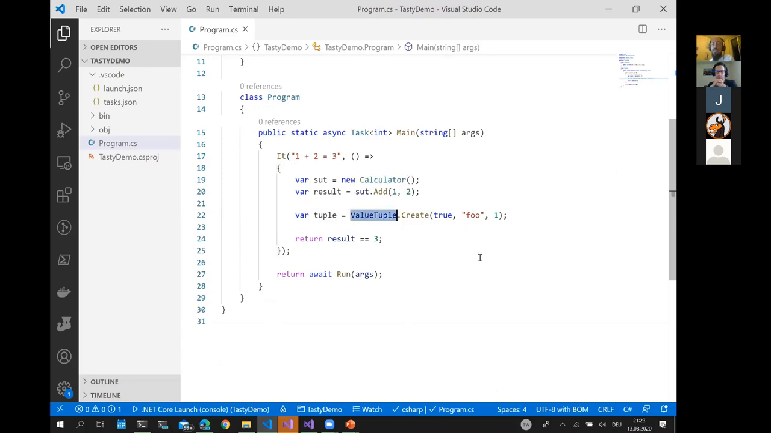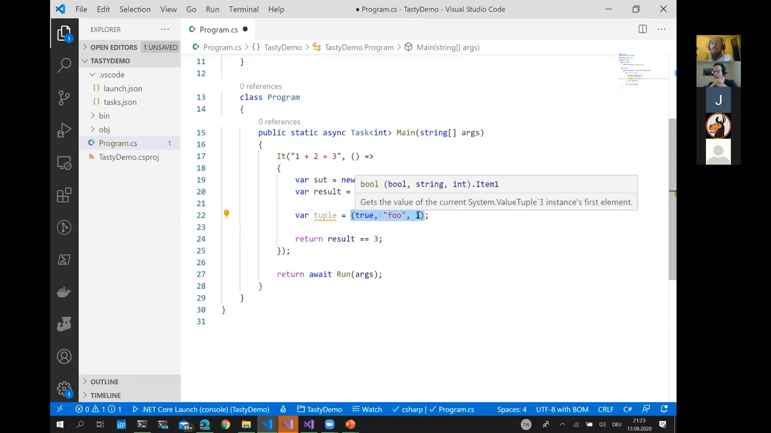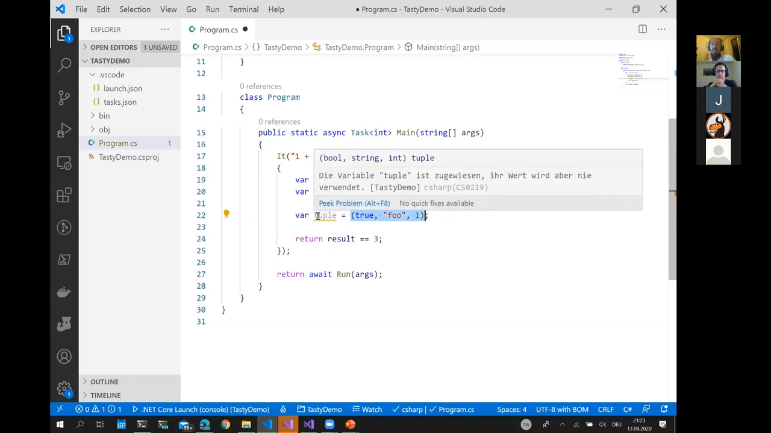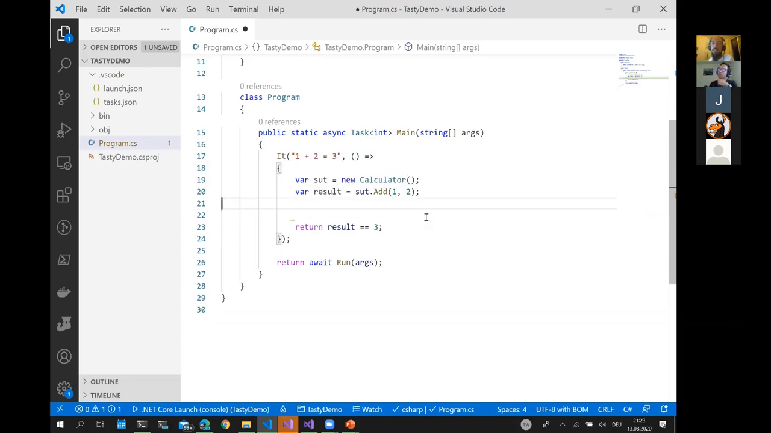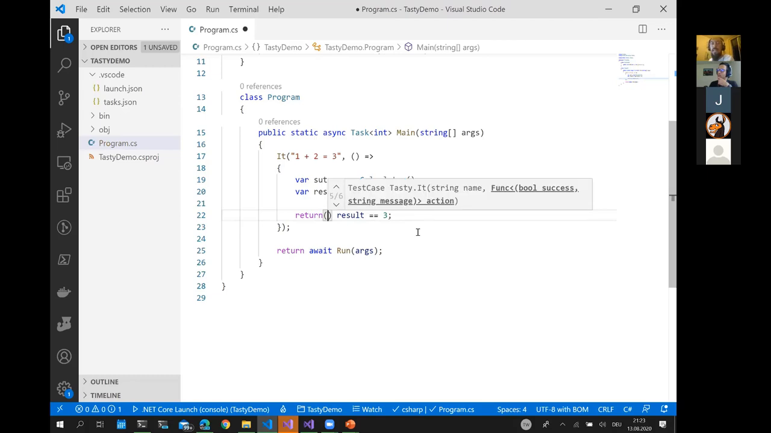And in C# 6, I think, I've noted it somewhere here, but I'm not sure, you can create a value tuple by just using this kind of construct where you just do it in braces. And you can see it's the same thing with a bool, string and an int. And I built this into Tasty to provide more value and more precise answers.